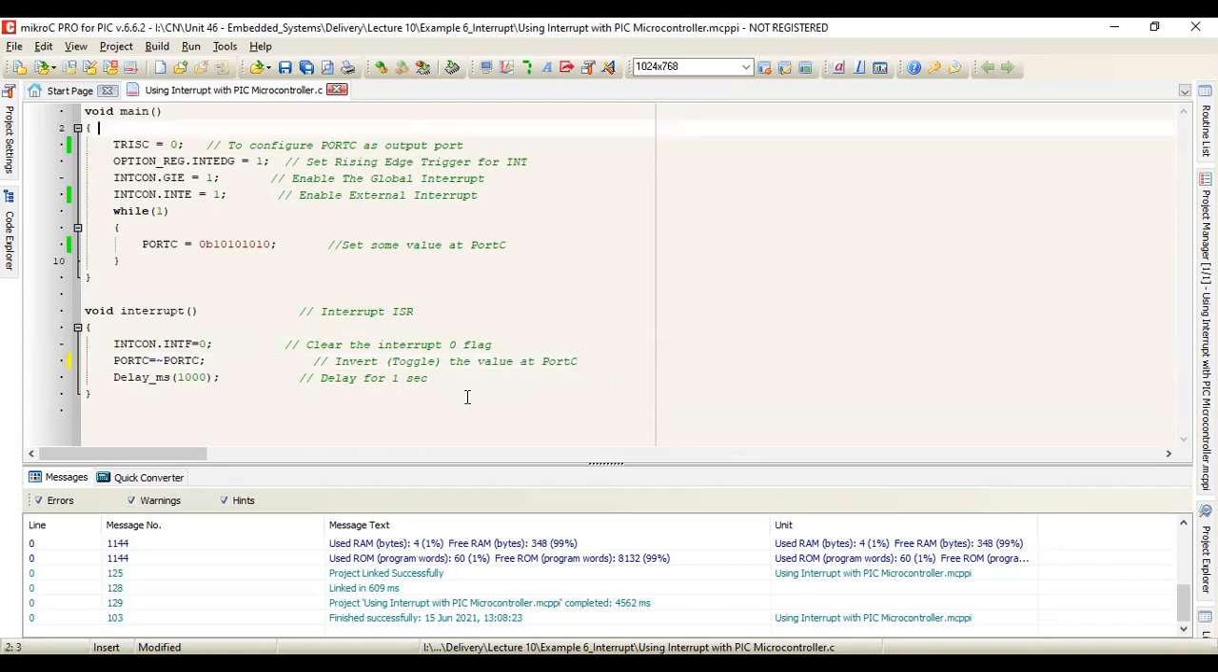So we can write anything inside this interrupt method, but it will return again to the main method. That's how the interrupt works.